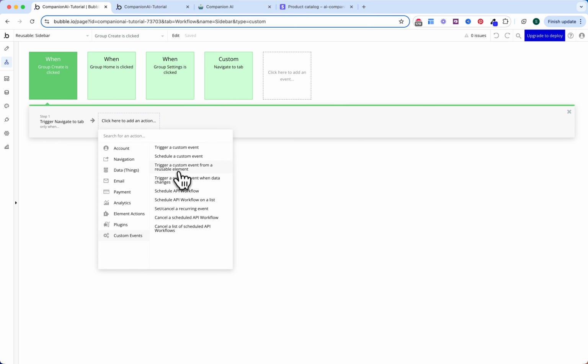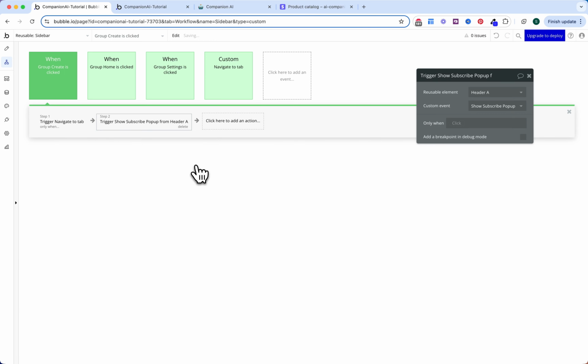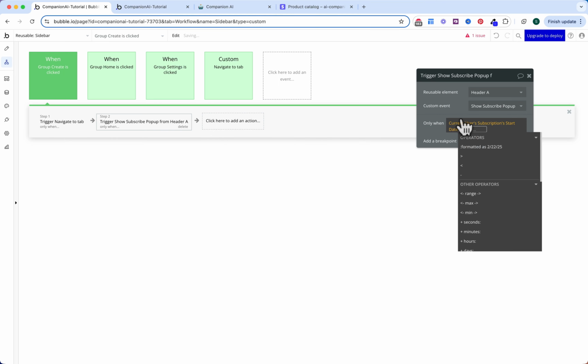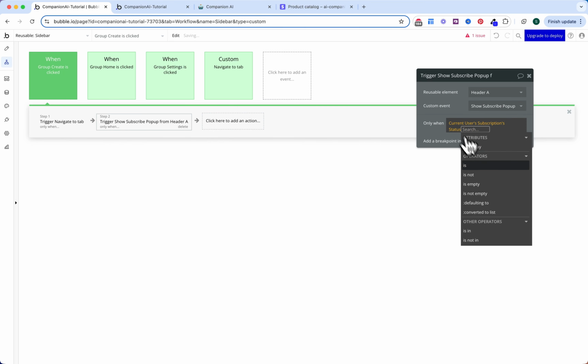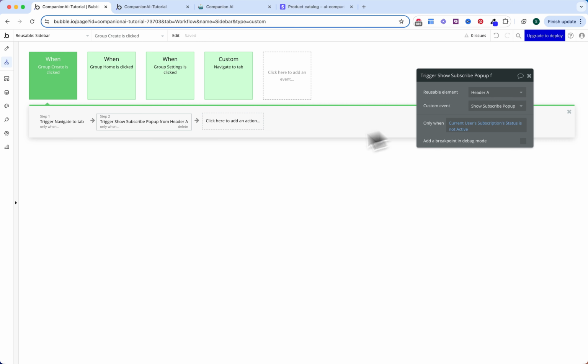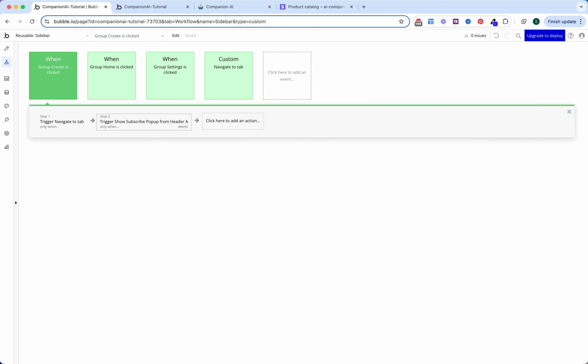We'll go to the custom events. We'll trigger a custom event from the reusable element and make it only when the current user subscription status is not active. That's great. So now when the user wants to create a new AI companion, he will need to subscribe to the app before he can do so.